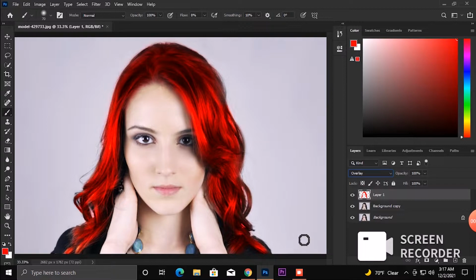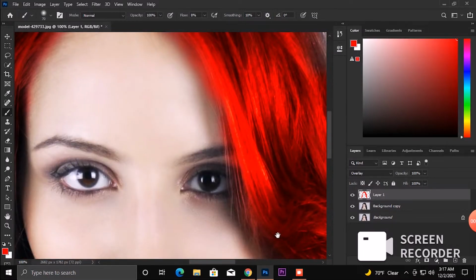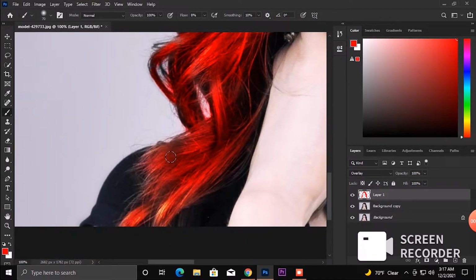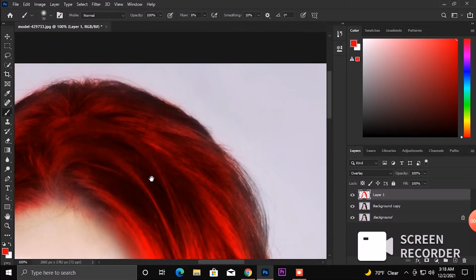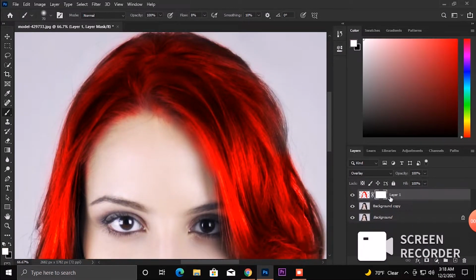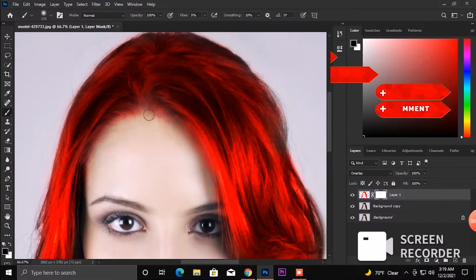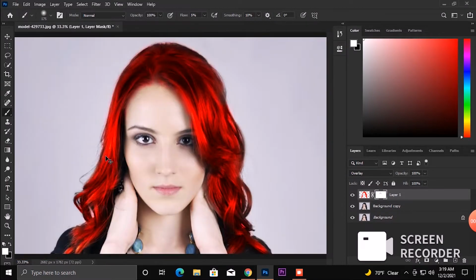Now find out where the color needs to be. Then reduce brush tool flow and brush the area. Okay, I'm happy with it.